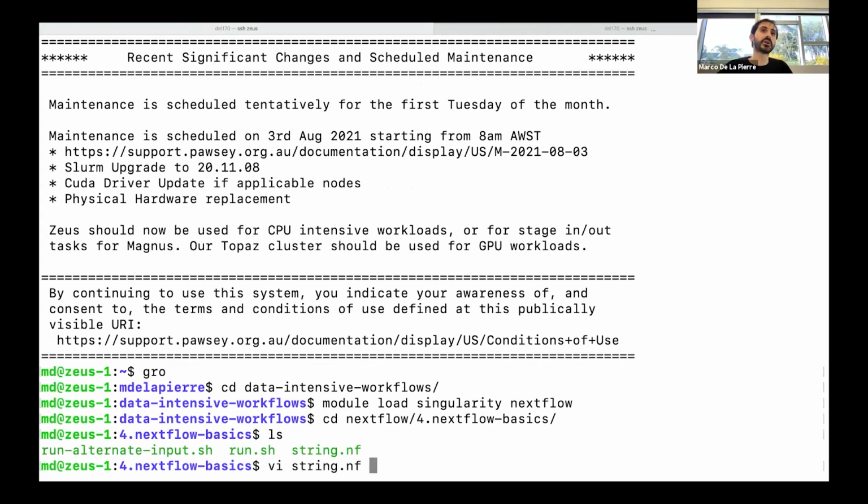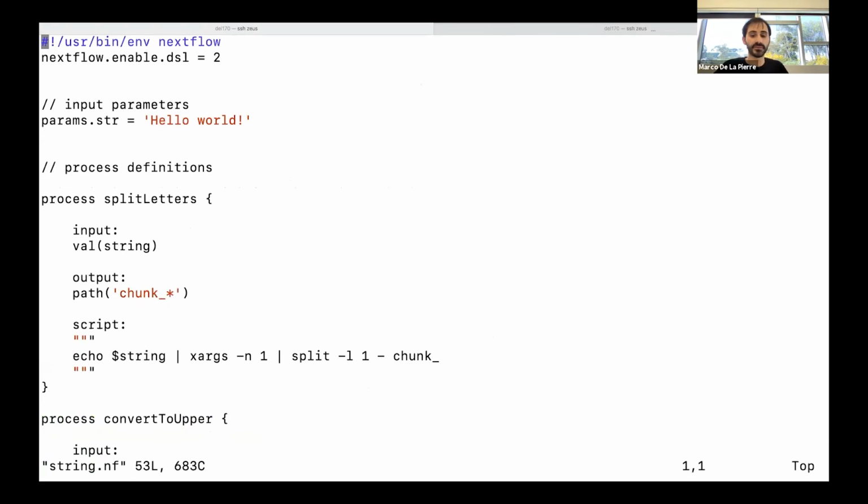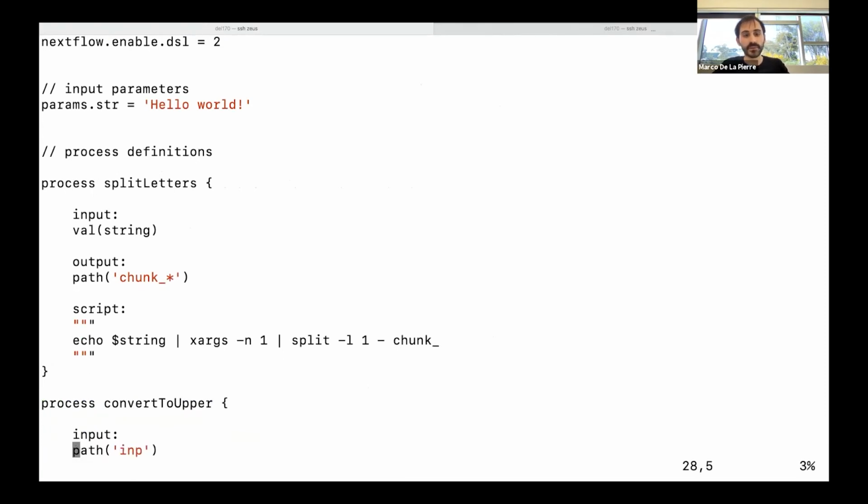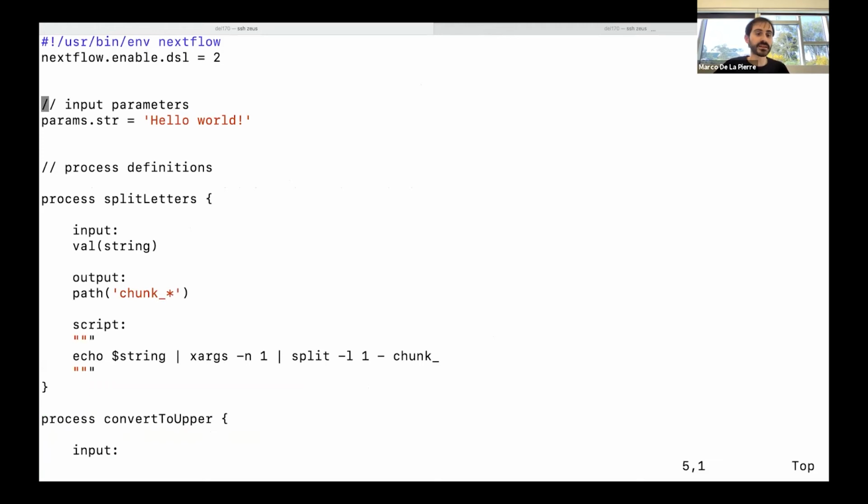Let me show this .nf file, which is actually the pipeline file, and you can start to see some of the things I mentioned earlier. This is a very silly pipeline. It's really a demo pipeline. It doesn't use files, it doesn't use any program. It just handles text manipulation in a very simple way.